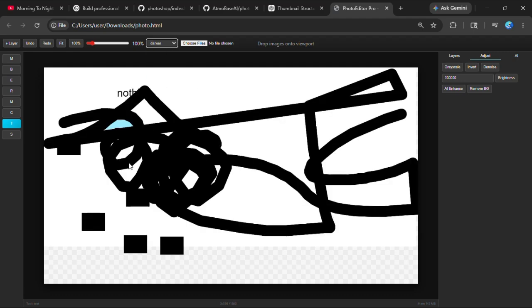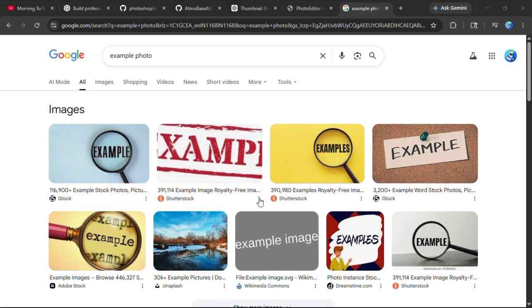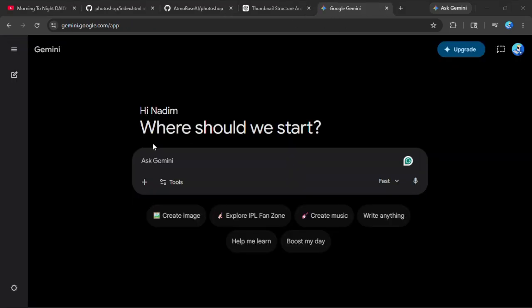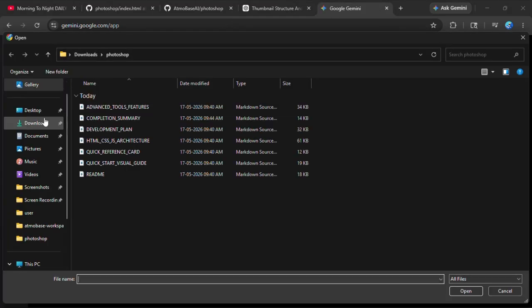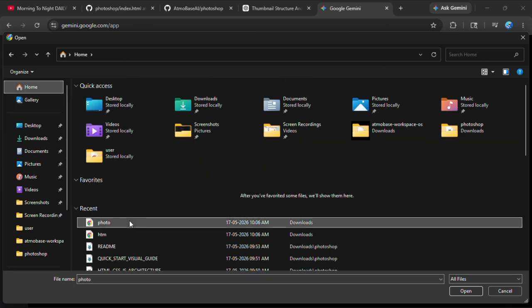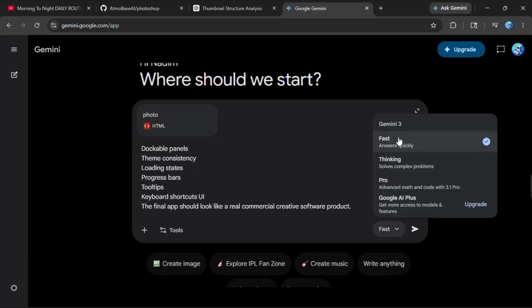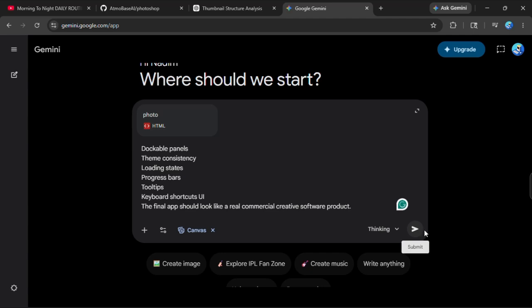So I switched to Gemini again and asked it to improve the aesthetics and add AI features. And I'm not going to lie, Gemini kind of cooked. Suddenly the UI looked cleaner, more modern, and actually creative. We got better styling, improved panels, and some AI-powered tools.